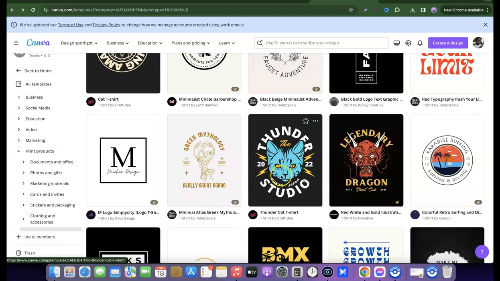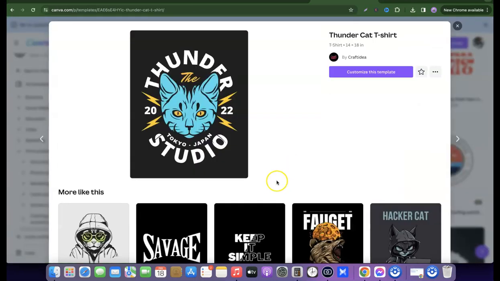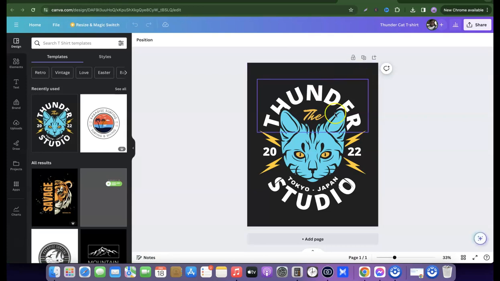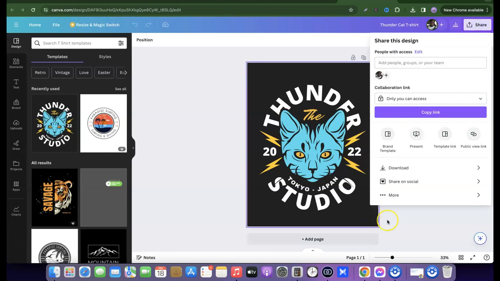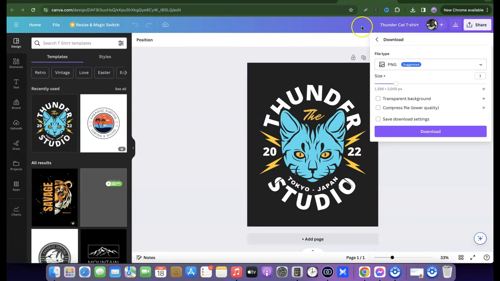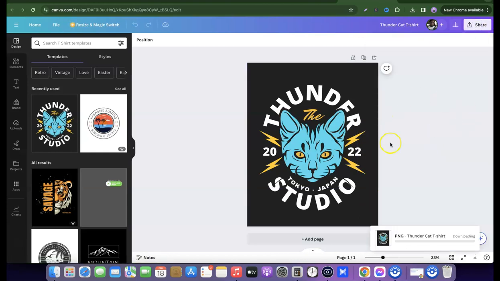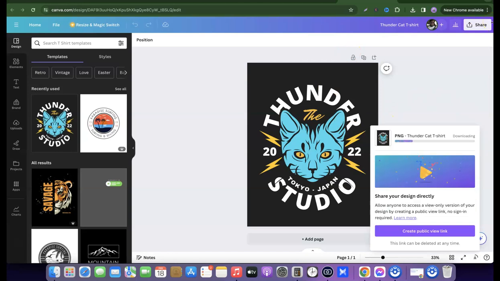All right, so let's assume this is the design I would like to use. So what I'm going to do is click on the design, then click on customize this template. In your own case, if you'd like to add some little edits to it, you can do that here before you download the mockup. Since I'm okay with the design, I'm going to come over here, then click on download here. So here I'm going to click on download, then the design is downloaded to my desktop.